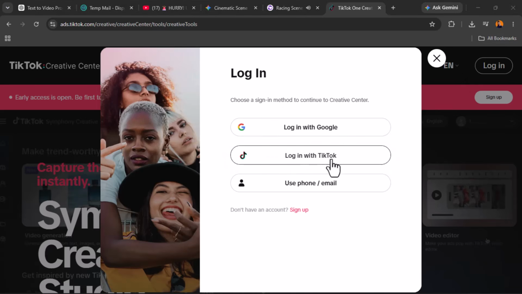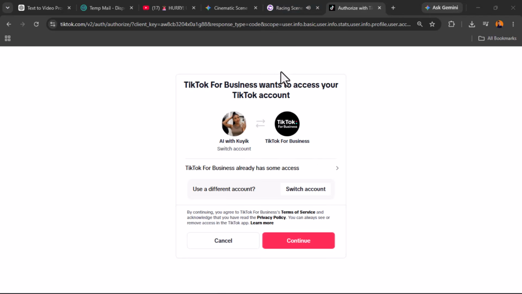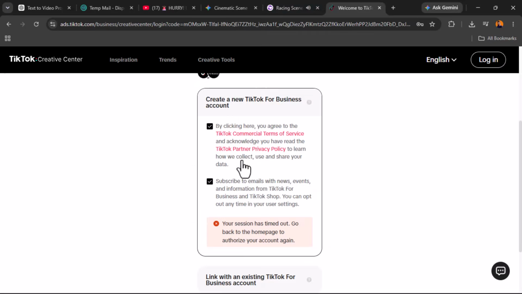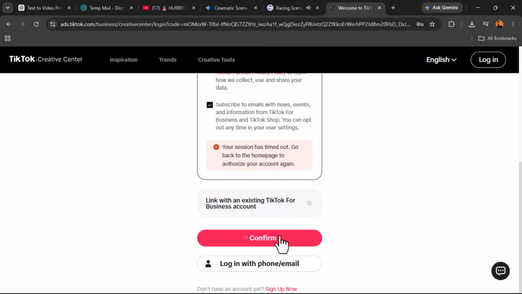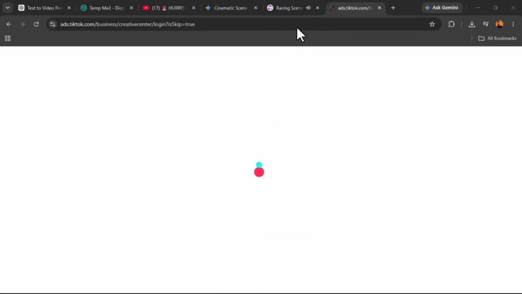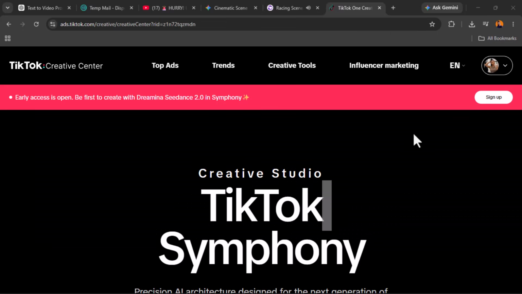All right, I'm going to log in with my TikTok account because I have a TikTok account. So if you don't have one, this is the easiest way you can use to access this platform. So use your TikTok account. Very easy to access this using your TikTok. Okay, at this point I'm going to continue. So you agree to the terms and conditions on this platform, go ahead and confirm, and it will redirect you to the interface like this. So you are here now.